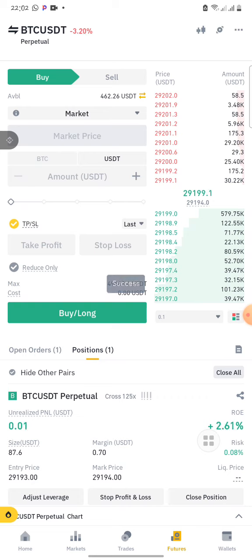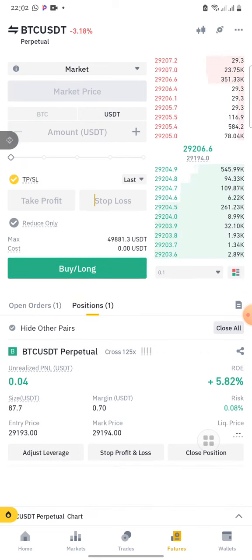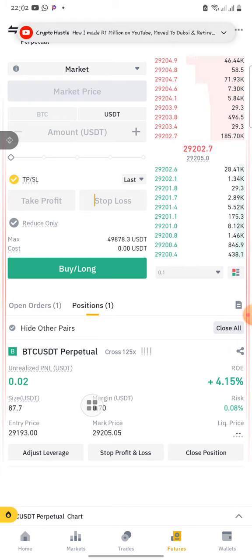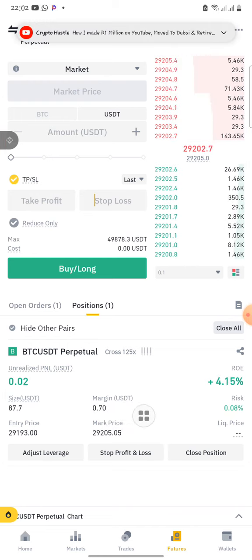Immediately it will come here as a position. Now this is the percentage of profit you are making. Understand? This is the margin, the amount you use to open the trade. It's called margin. Now I use some cents, 0.70 cents. This is very small because I don't want to risk anything for this trade.